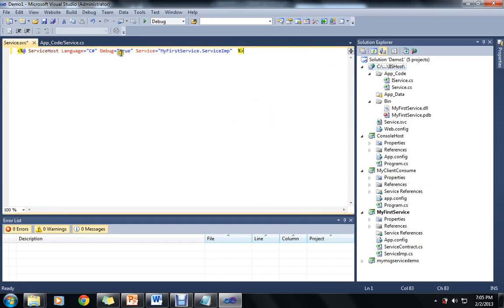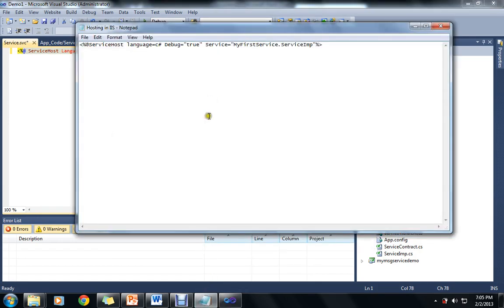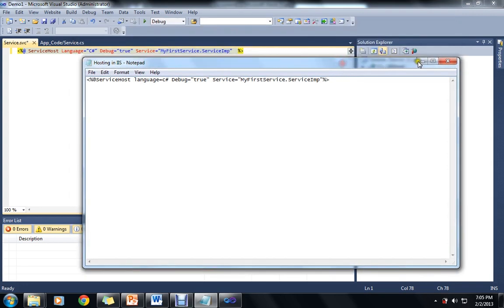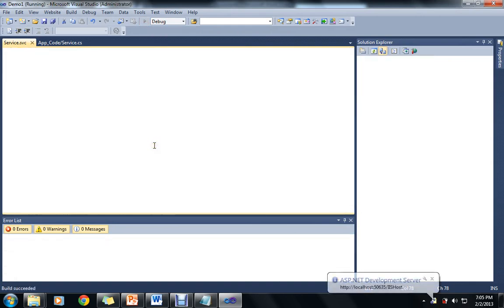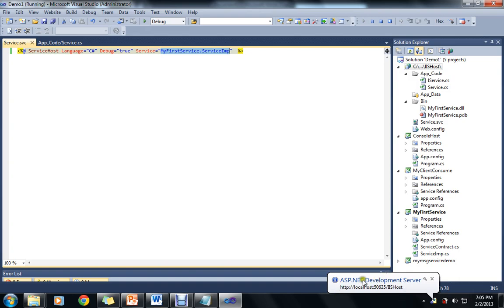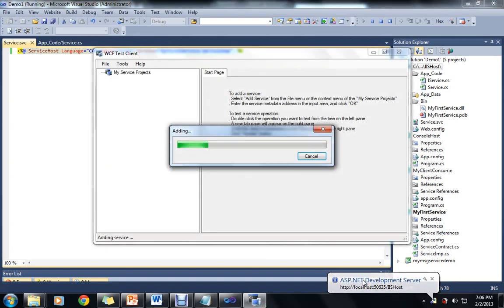All that I need is this one. The language that I've chosen is C# and debugging is true, and the service is my first service, the service implementation. So I will just file, save all, and run this. So it has hosted.